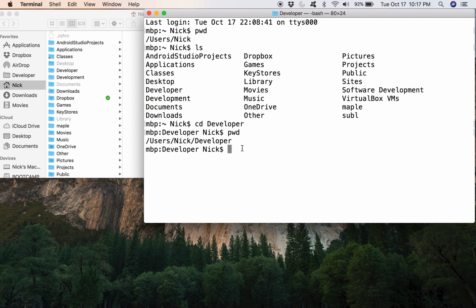So now let's do the same thing. Let's see what is in developer. So you do ls, and this shows you all the folders that are in developer. So there's a Python folder here. That seems pretty useful. So let's go and say cd python.